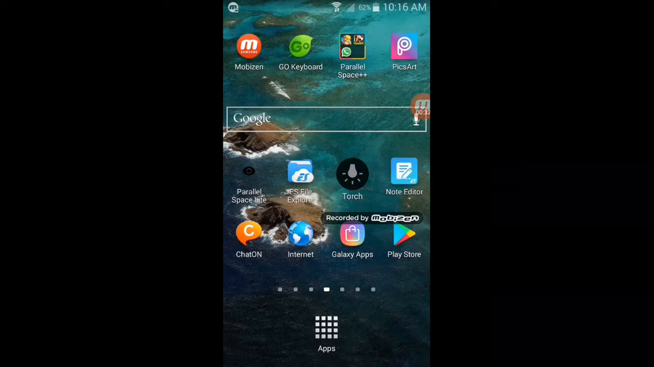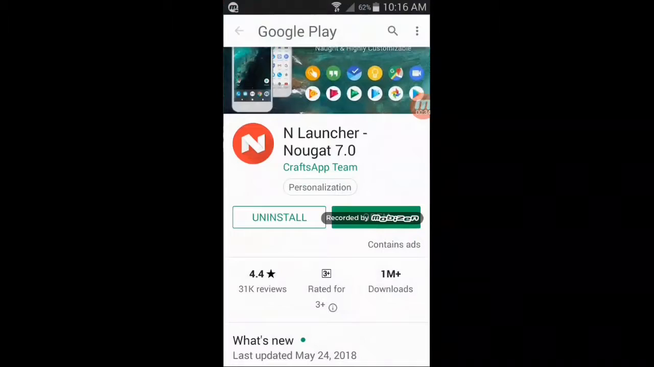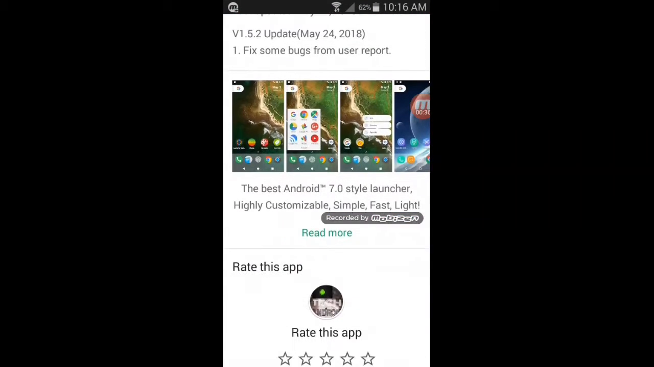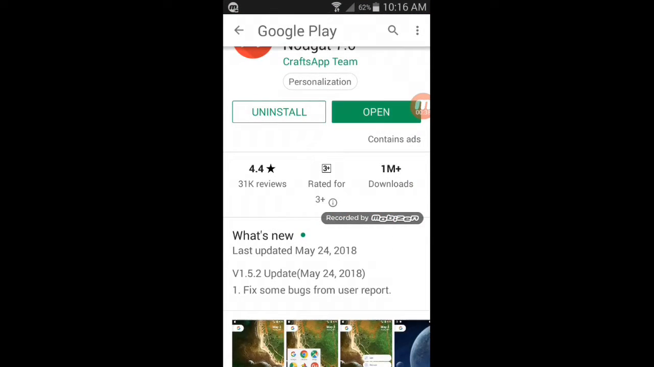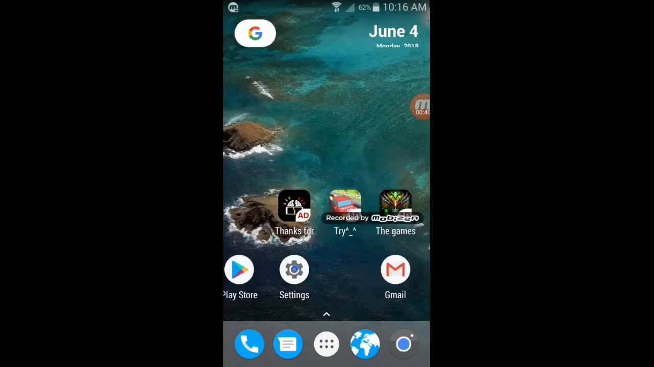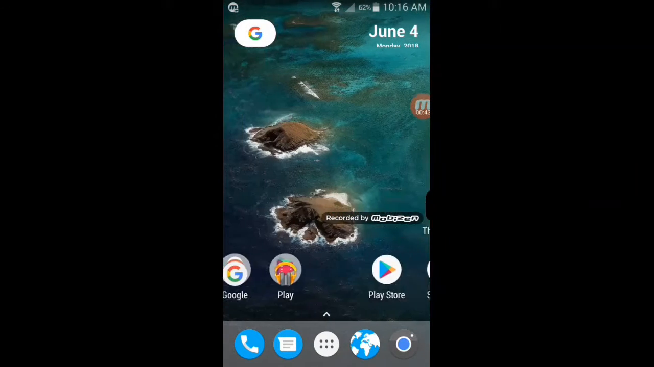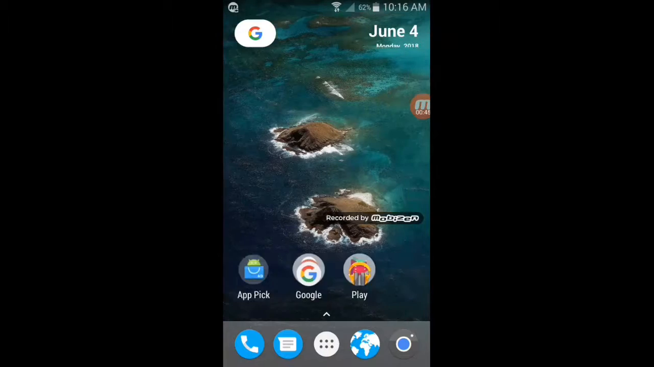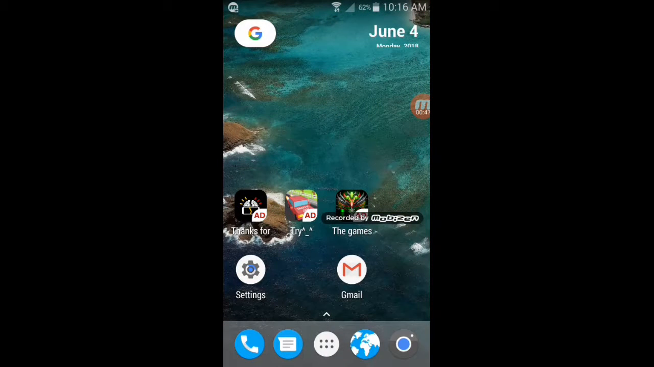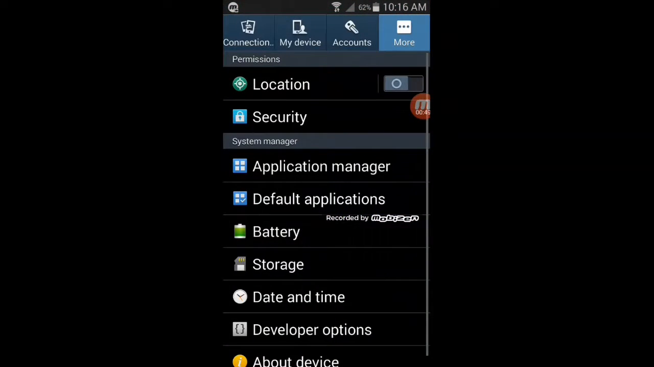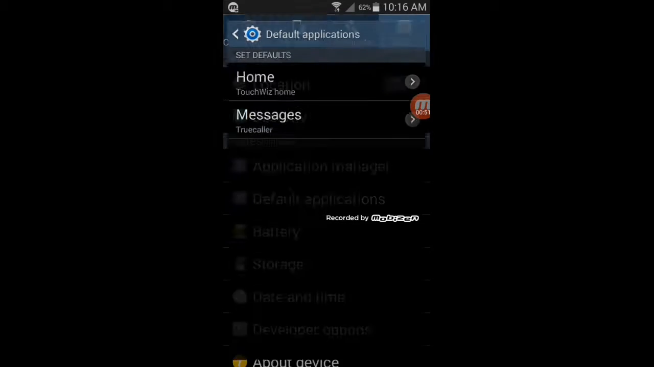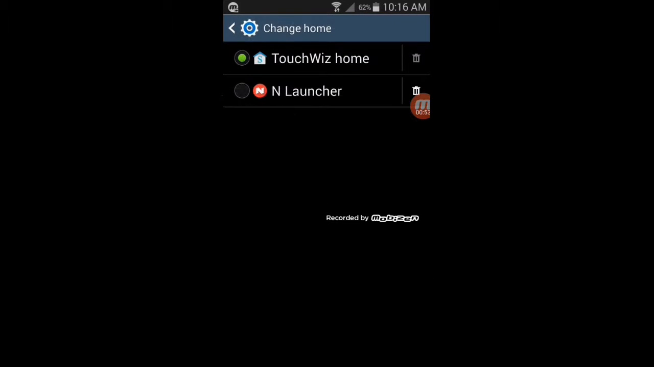So open Play Store and search for Nougat Launcher. So I have searched for it and you have to open it. After opening you can see a launcher like that. Okay, so the process is not completed yet. Now you need to go to settings, default applications, home, and set Nougat Launcher as your default launcher.